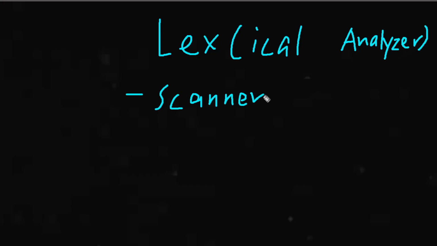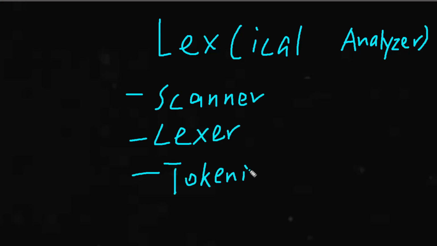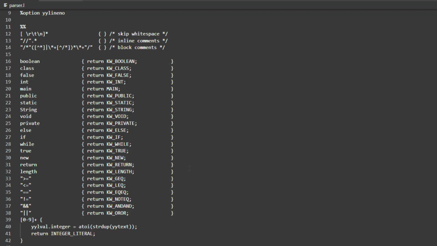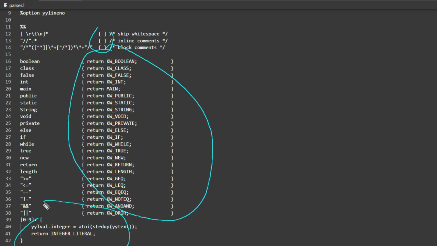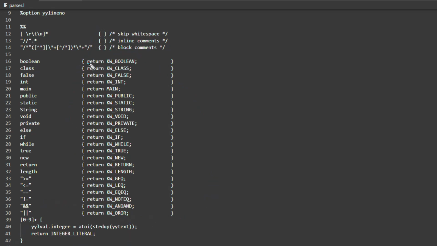Lex, known as the lexical analyzer, scanner, lexer, or tokenizer, provides a standard way to process your input file into a stream of tokens for your parser. This is an example of a lexer that scans a subset of the Java syntax. A few things to notice here. Each line is a regex rule for a token. Inside the parentheses is C code. You can write any amount of normal C code inside them. These return statements will pass these pre-declared tokens to the parser.